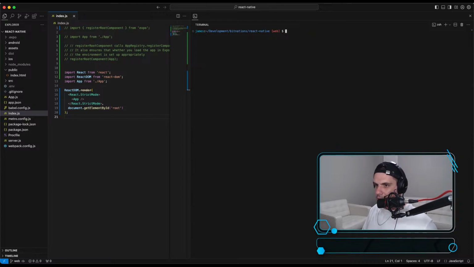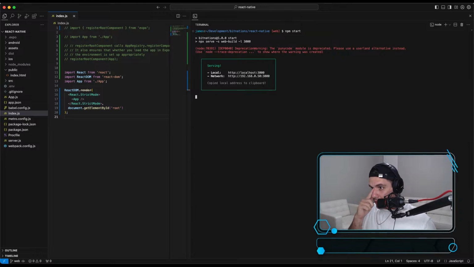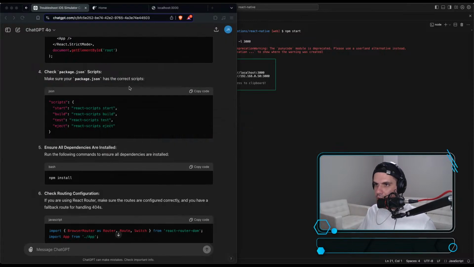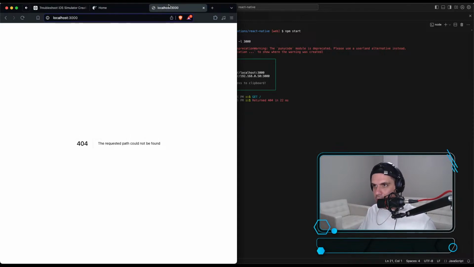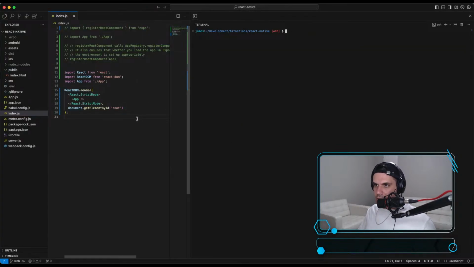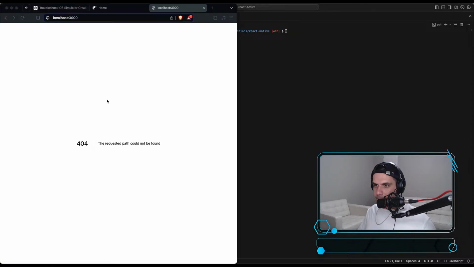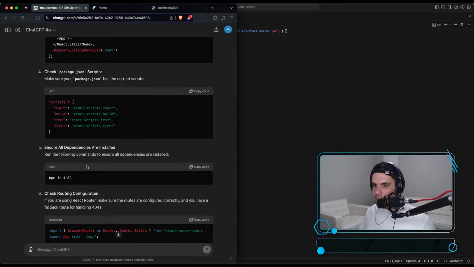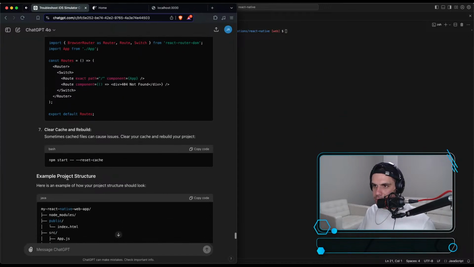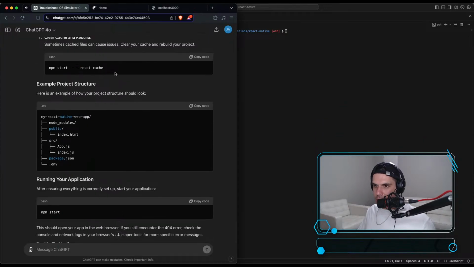npm install. We just have a bunch more vulnerabilities now. We run the npm start, and then I'm expecting this to be the same exact error. It is. I think it has to do with the index.js file. I'm not trying to mess with any of that.